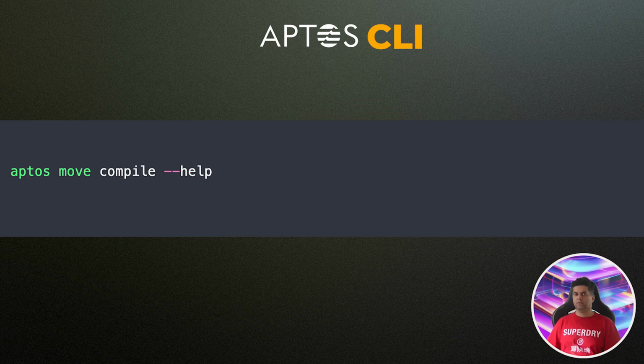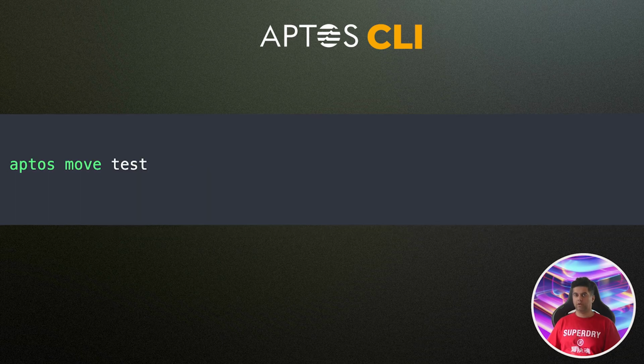One last thing I want to mention about the CLI is its ability to help you with testing. The aptos move test command allows you to run unit tests for your Move modules right from the command line. This is incredibly useful for catching bugs early in your development process.